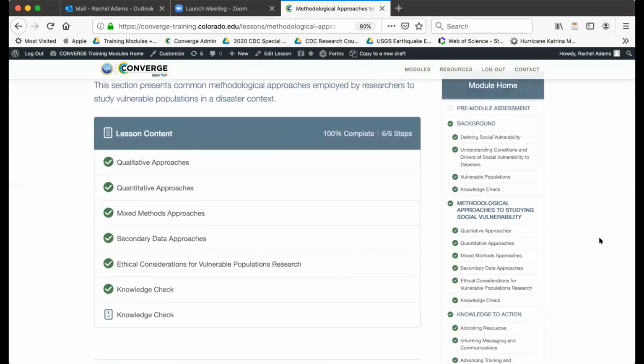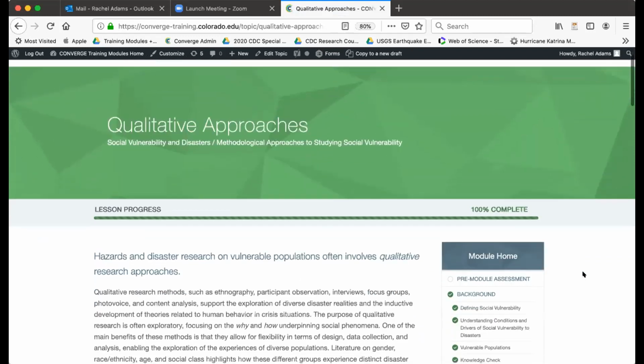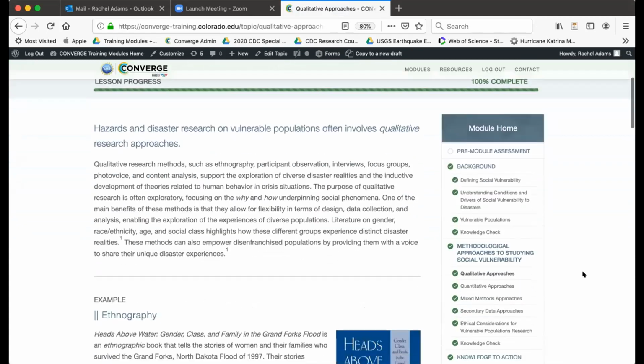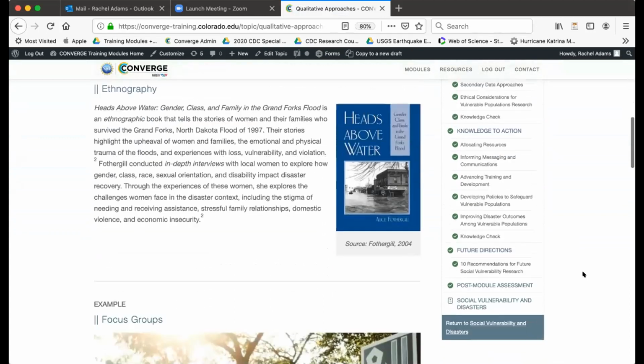The first topic in this lesson is qualitative approaches. Here the module presents common qualitative approaches used to study social vulnerability. Examples from past research that have employed these qualitative methods are presented.